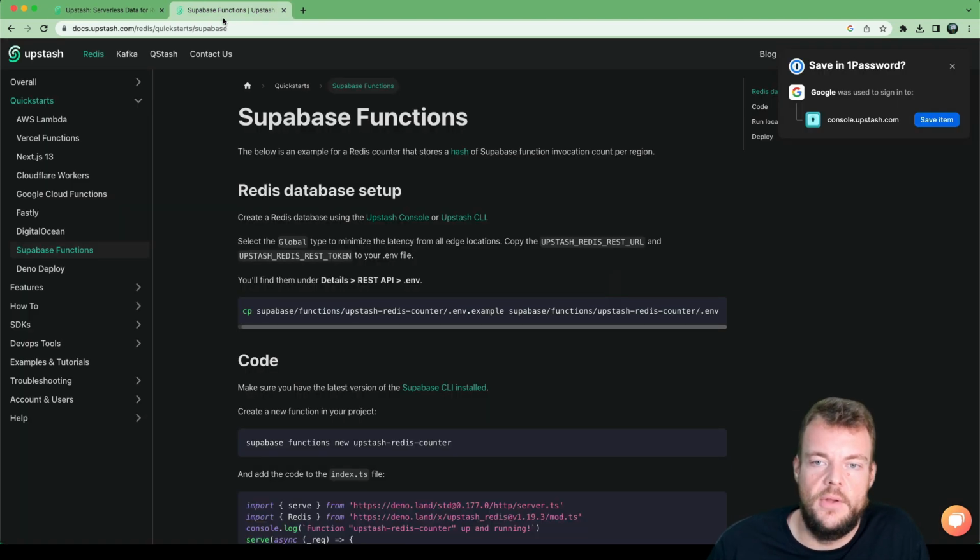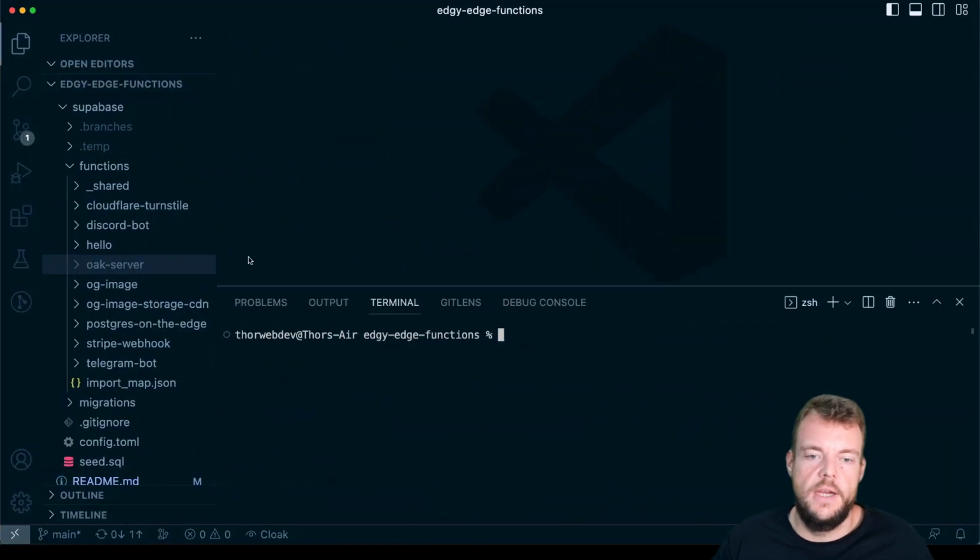So we actually have an example here of using Upstash Redis with Supabase functions, and we're going to use that to build a regional counter, because as you know, Supabase Edge Functions are deployed all around the world, and we can count each region where our function is viewed, and we can just count that up and store that in Redis in Upstash.